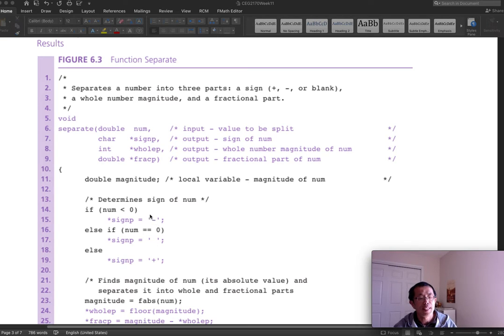That's for the sign p part. Keeping in mind that sign p is declared as a pointer, in order to indirectly reference its value, you use the asterisk sign. So the actual value is now assigned with minus, the actual value is assigned with blank, and the actual value is assigned with plus.